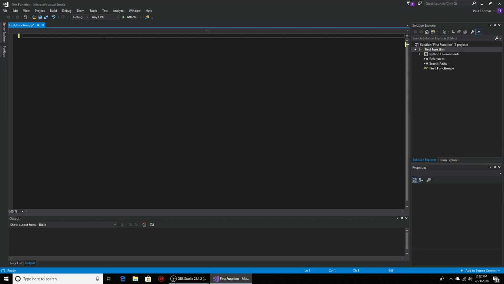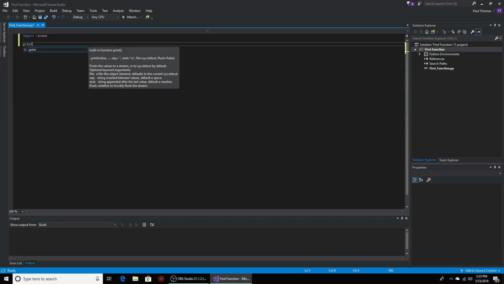So first, in order to randomly generate a pre-hard-coded answer, we have to import a module. I will go later into depth about what that is, but first we just have to do import, and then random. So now, once we have our module imported into our code, we're just going to do print.